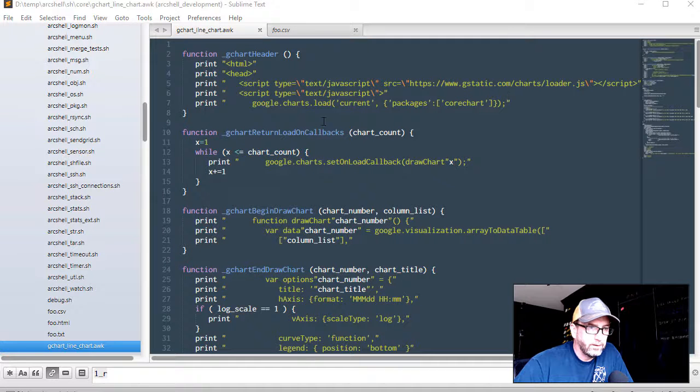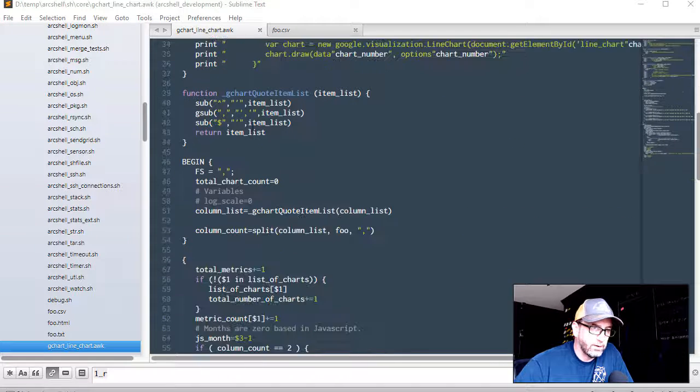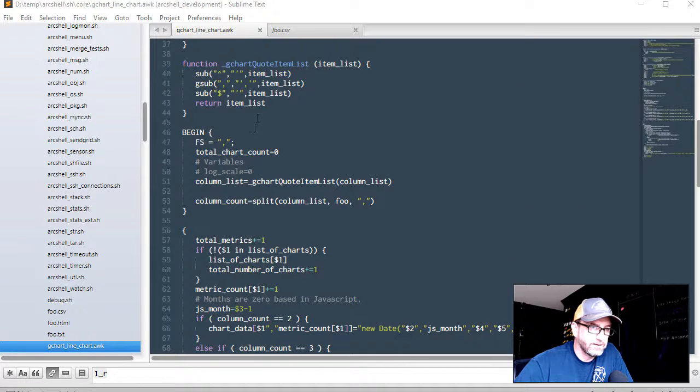Okay, so here is the script, or some form of the script. I might have made a change or two since I've uploaded it. But what you're going to see is a very simple awk script, although it was not simple to write this. It wasn't simple to write this at all.